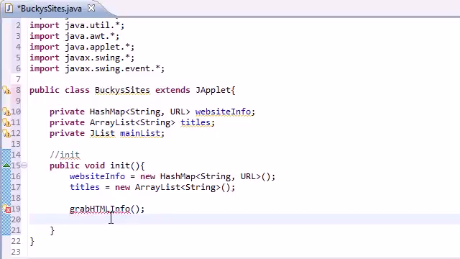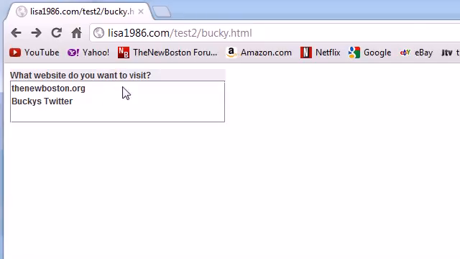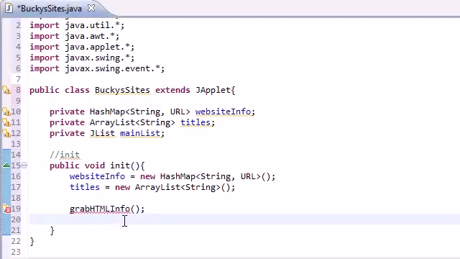So what I want to do now is just start building the GUI. I'm going to add this label right here that says what website do you want to visit, and that's just nice to give the user a little prompt. In order to do that, just go ahead and hit add new JLabel, and a parameter for JLabel takes a string: what website do you want to visit, question mark.